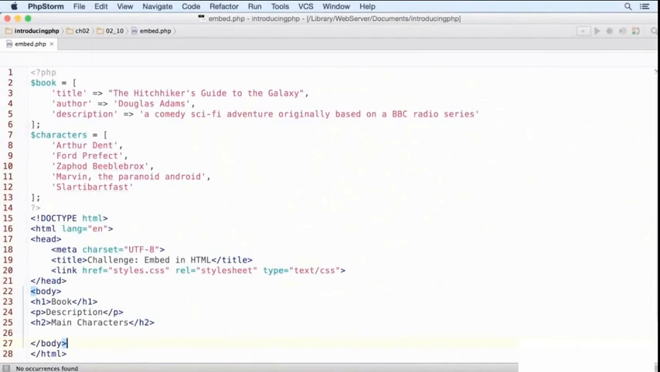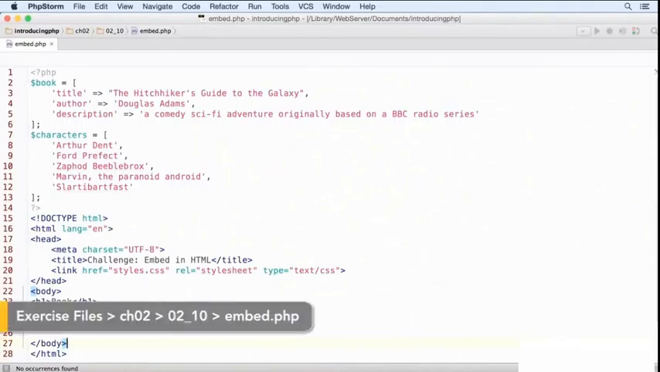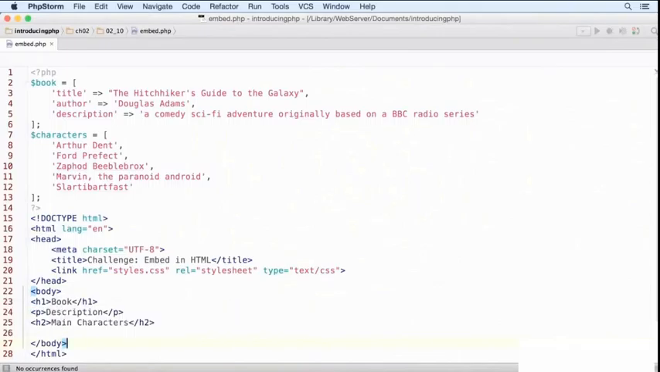It's time to put some of your new knowledge to the test by embedding some PHP into HTML. In the Chapter 2 02_10 folder of the exercise files is this file called embed.php. The PHP block at the top of the page defines two arrays. The first one, book, is an associative array with details of a book, and the second one, characters, is an indexed array of the book's main characters.